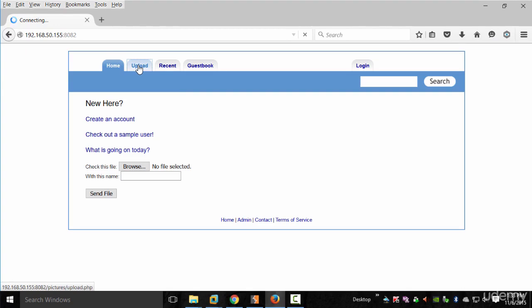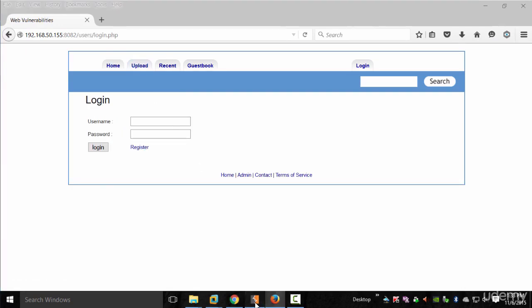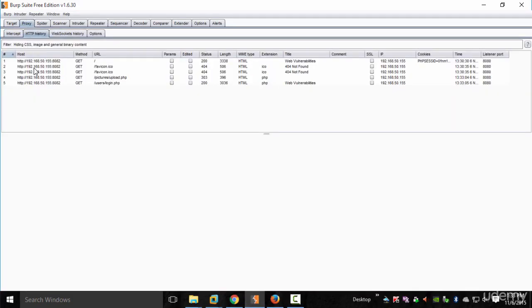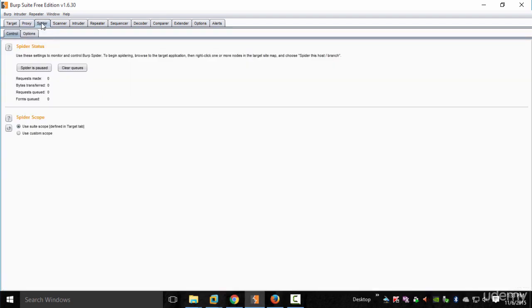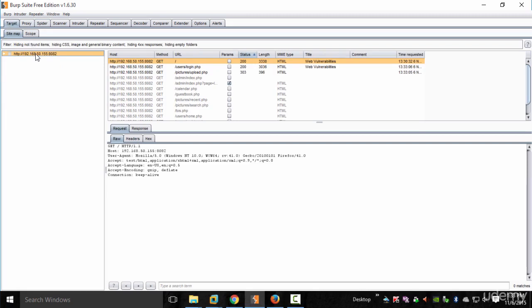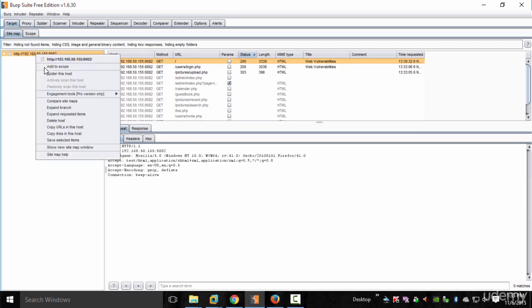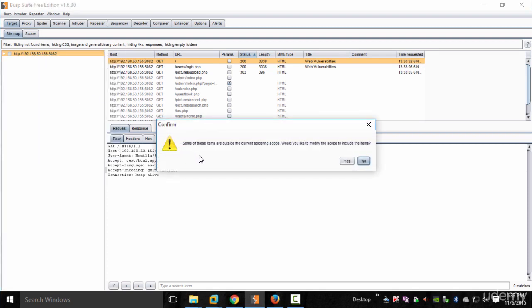So for example, if you click on the upload link, you can see that request is being logged in Burp, right? But if you want to find all the URLs that are in this website, you may have to manually click on each link. So instead of that, you can go to the target tab, find the site in question, and then right click and say Spider this host.